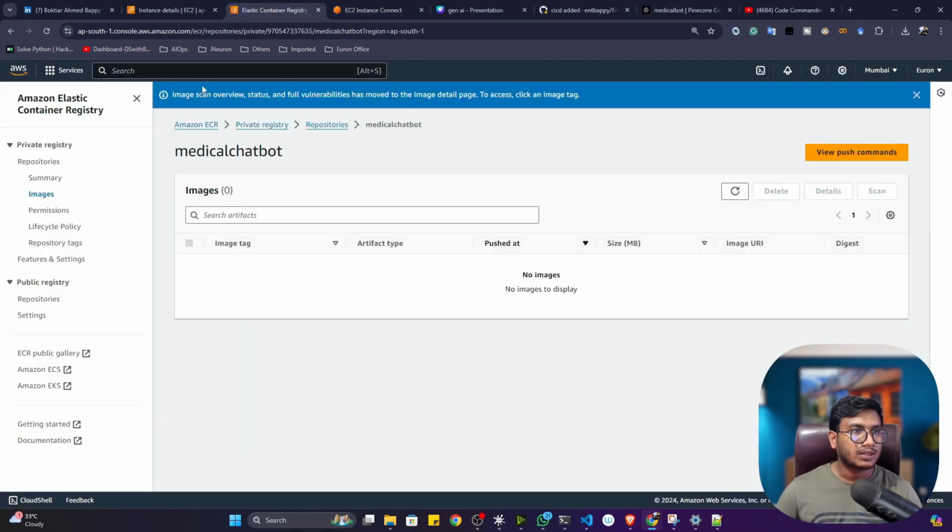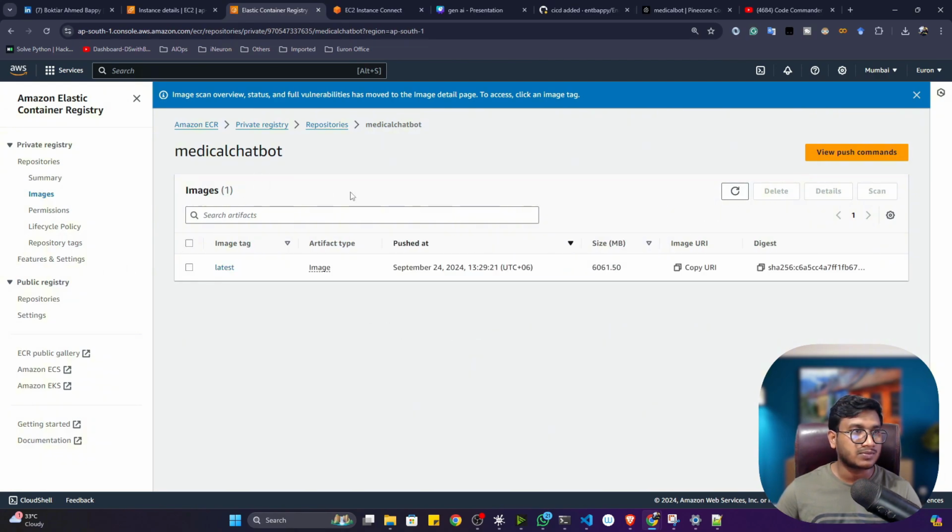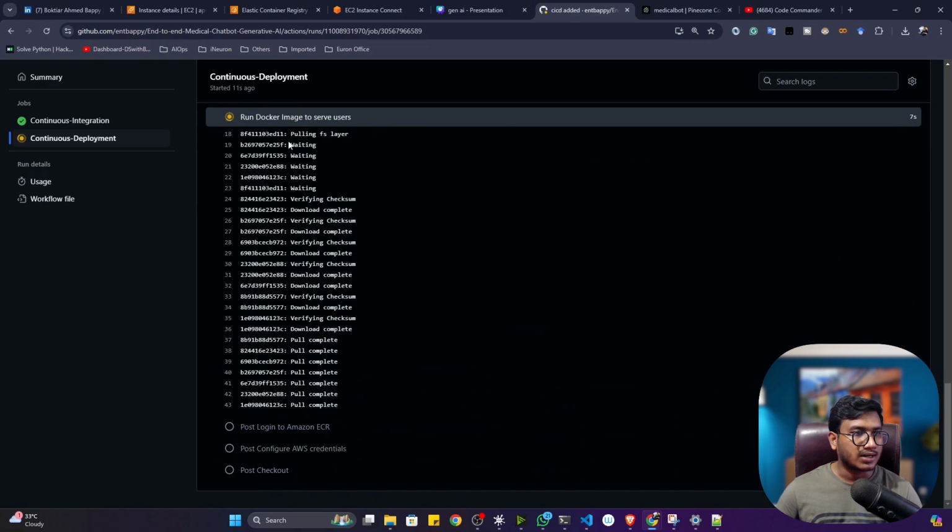And if you go to the Elastic Container Registry right now and refresh here, you will see the image. See, the Docker image has been uploaded here. Now see, it is running the deployment. Now see, it is pulling the image. Once it is pulled, we'll do the port mapping. We'll create the endpoint and we can access our application.